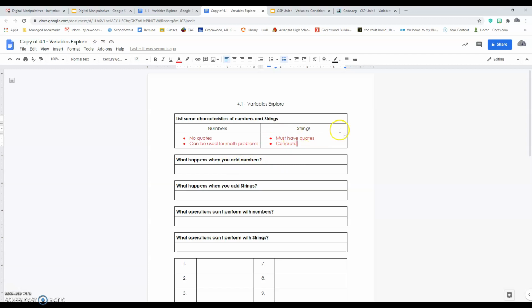Can I add a string with another string? Yes, and we're going to show you how to do that here in just a second. Basically, you're taking one concrete word and putting it next to another concrete word to make something else. So here we go. What happens when you add numbers? So if I go 6 plus 5, that will give me 11. Okay.